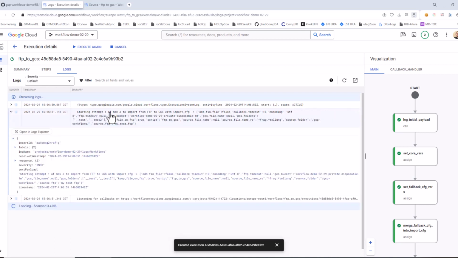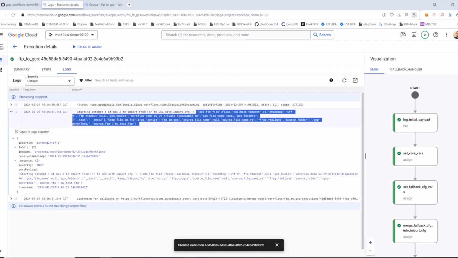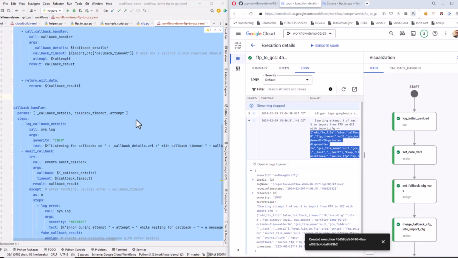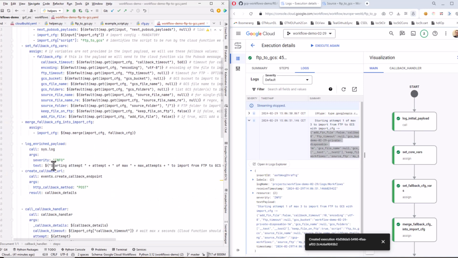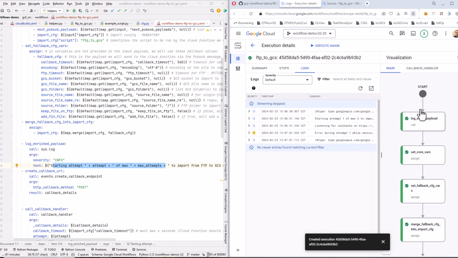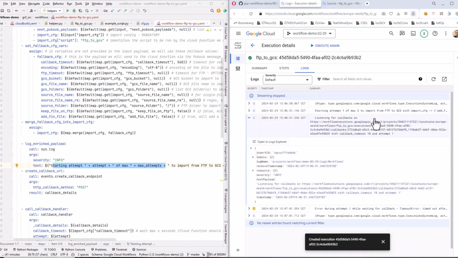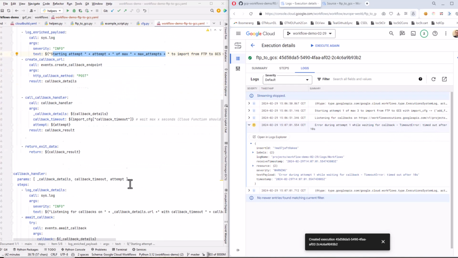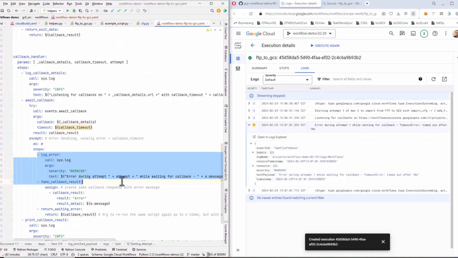So here we see starting attempt 1 of 3 to import from FTP-to-GCS with this import configuration. Maybe open our code here on the left side. Starting attempt, so this is this step. Then listening for callbacks on this work callback URL, attempt 1. Then we have error during attempt 1 while waiting for callback. Timeout error, timed out after 10 seconds. This is what happened here. We ran into the timeout of 10 seconds. Nobody called that callback URL.